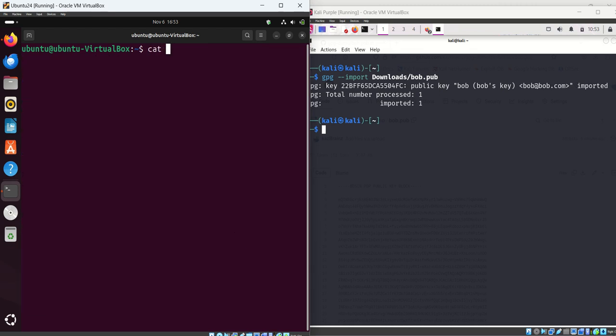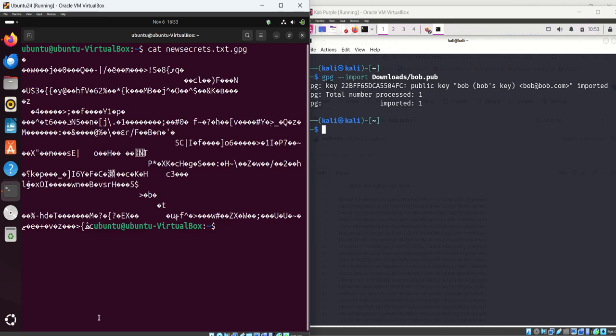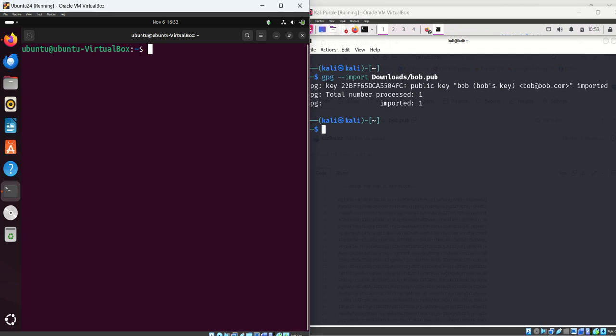Let's view the output of the encrypted file. You can see all we have here is coded, encrypted content. The message we typed earlier has been encrypted. Anyone who doesn't have the correct key cannot view this file, and that's one of the goals of encryption: confidentiality.